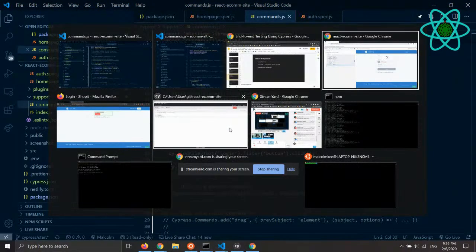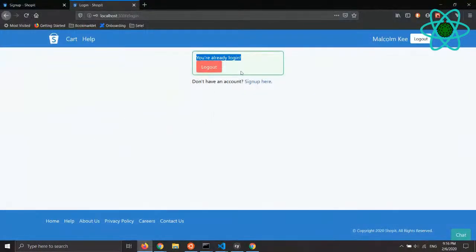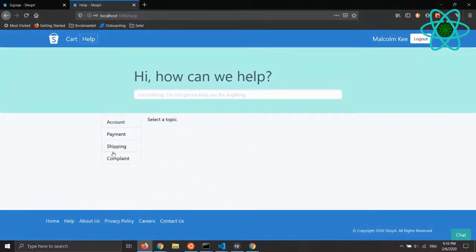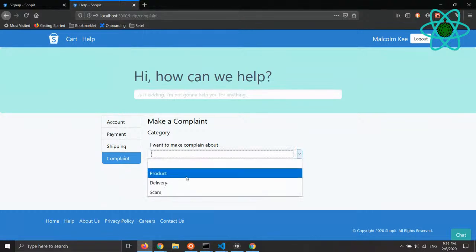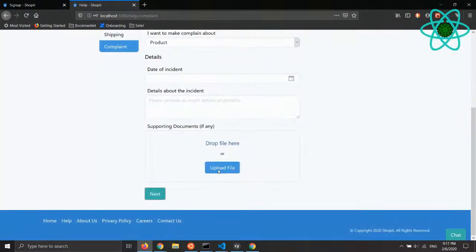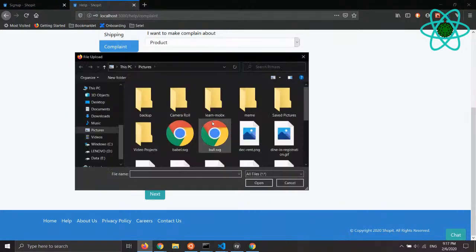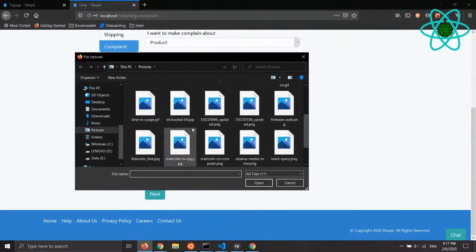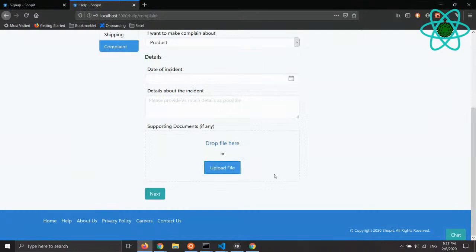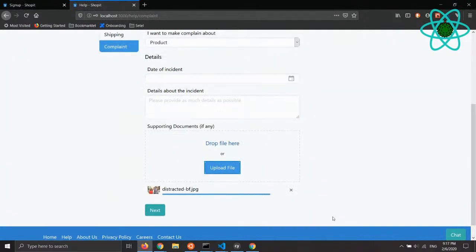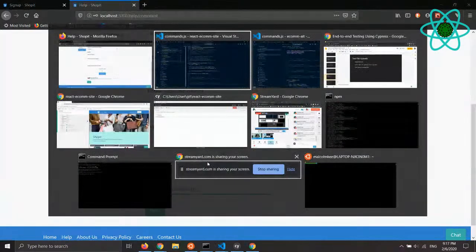So go back to my application. Where do we upload files? The place we upload files is in help, then complaint, then here we select product, then here I can upload my file. Okay, I can upload maybe distracted boyfriend. Okay, so we want to simulate this. So how do we simulate this?